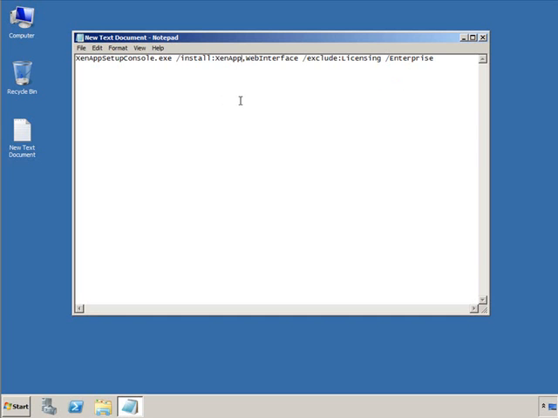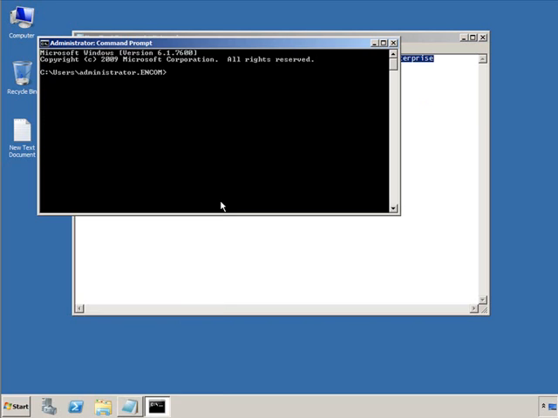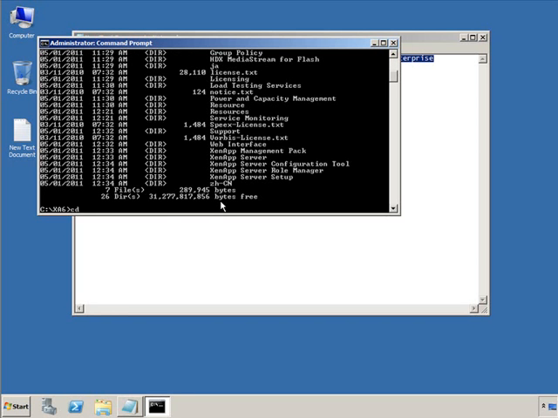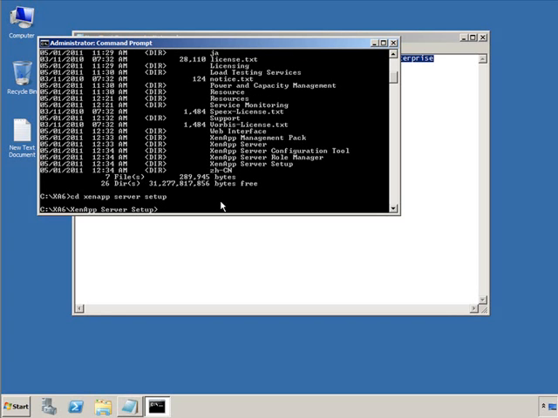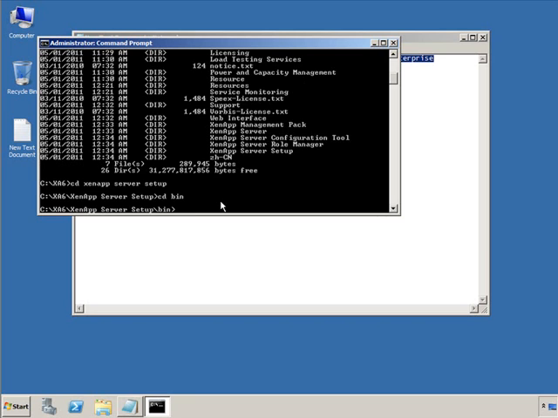So what I'm going to do after I've reconstructed the command the way I like it, I'm just going to select all, copy. Then we're going to go ahead and open a command prompt. Now I've already copied the XenApp source files, or the media files, onto my C drive in a directory called xa6. In there, I'm going to do a quick dir, and then we're going to do a cd, and we're going to go into XenApp server setup, and we're also going to go into the bin folder.